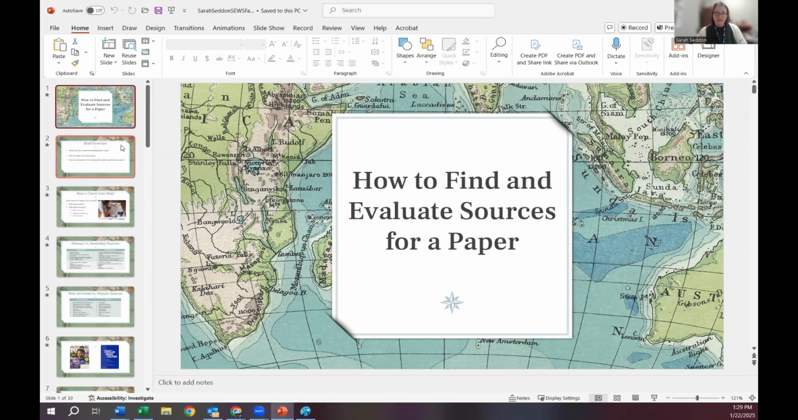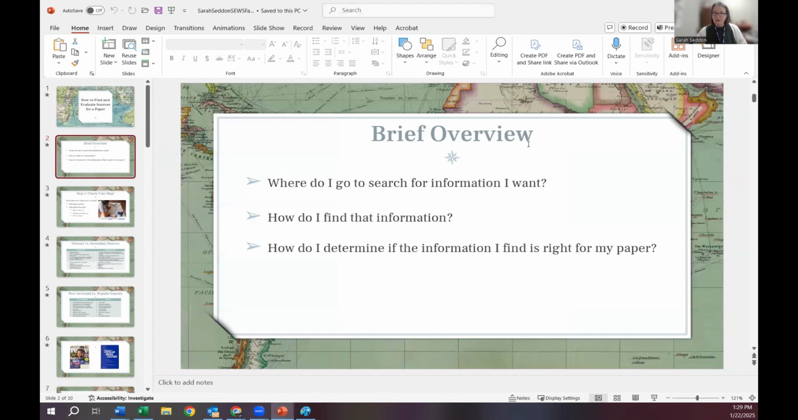So, by the end of this presentation, I am going to answer three questions. Number one, where do you go to search for the information you want? Number two, once you know where to go to search for it, how do you find the information? And finally, how do you determine if the information you find is right for your paper?